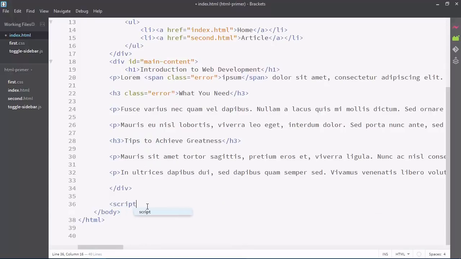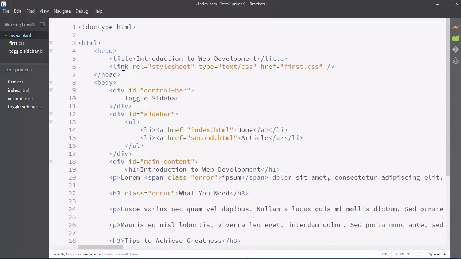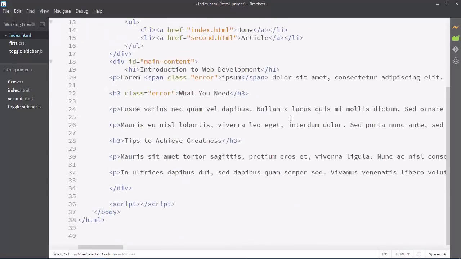So in order to add JavaScript to our HTML, we use a script element. And script elements have to have a closing tag. If you remember, whenever we referenced a style sheet, we used a self-closing tag. We can't do that with a script. We have to have an opening tag and a closing tag.